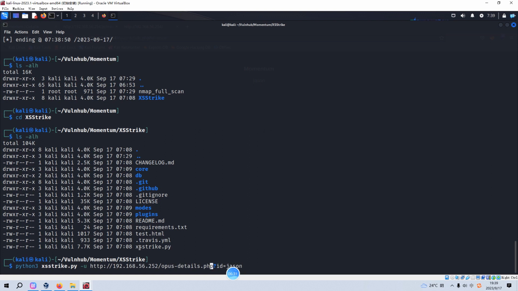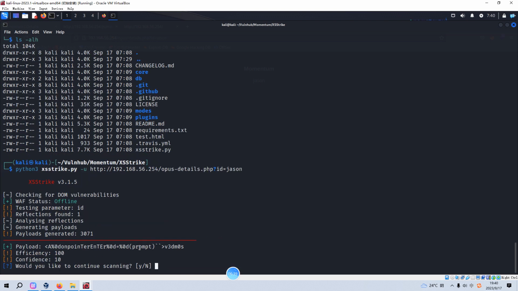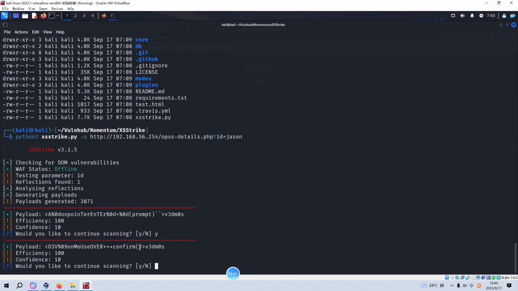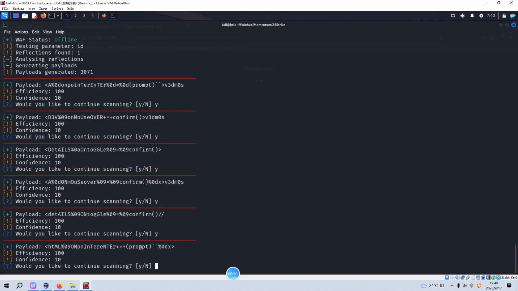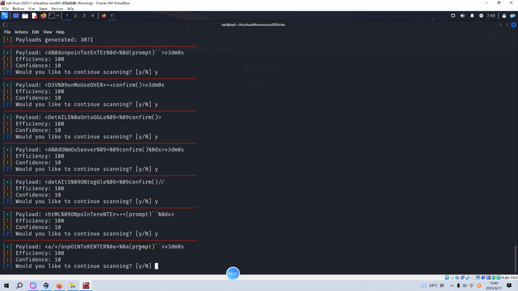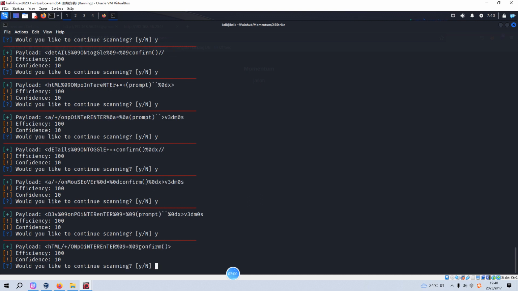But the IP address would be 254. Let's hit enter. As you can see, the first payload efficiency is 100, right? So maybe this parameter exists, the SQL injection vulnerability.